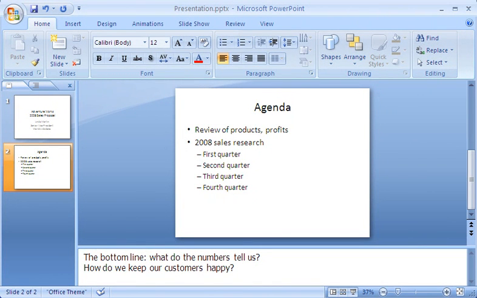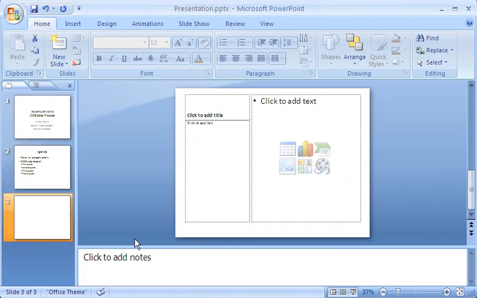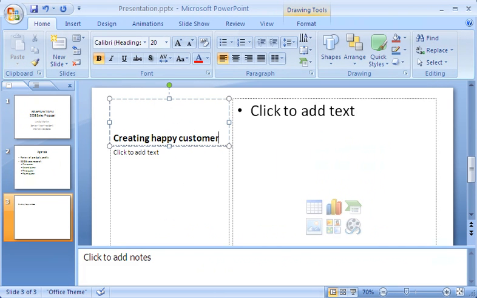Sometimes I want to start with a different layout. Then I click the arrow on the New Slide button to see my choices. Notice that the first slide used the title slide layout, and the second slide used the layout called Title and Content. For the next slide, I click the Content with Caption layout. Here, content means graphics, such as charts, pictures, clip art, and media files. The caption refers to any text you want that explains the content. I enter the title and text in the placeholders.